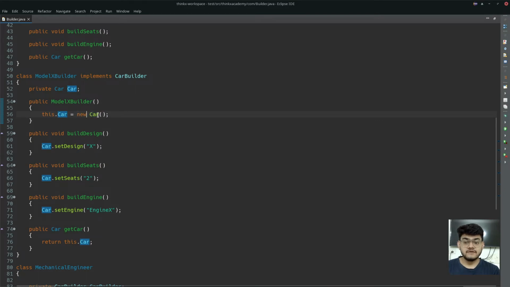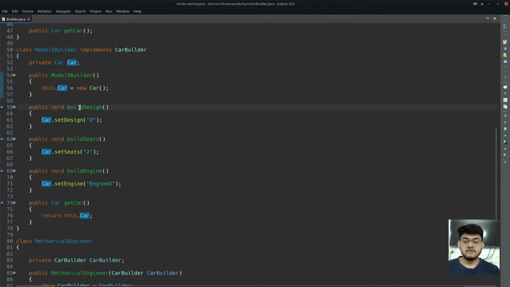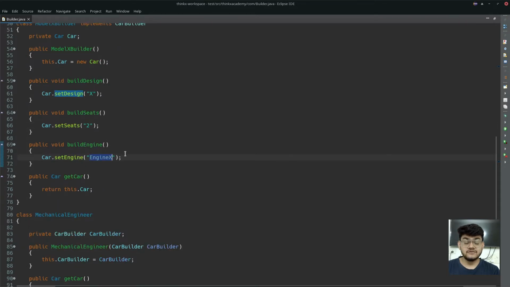So we have now supplied the product to our builder. Now we are going to build the product, which is using the build design. We will set the design to X, then seats to 2, and let's say this has an engine of engine X, right? Then we can simply use this get car function, and we can just return the car object.